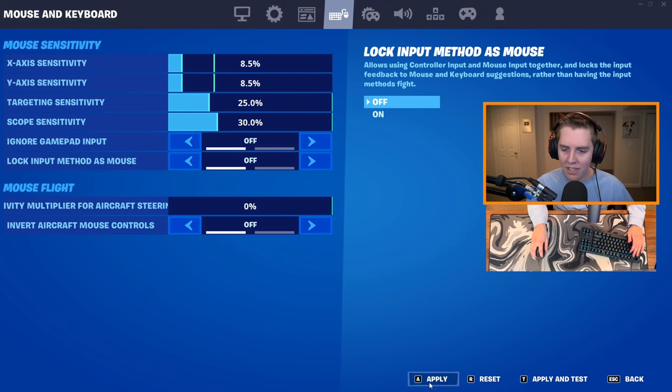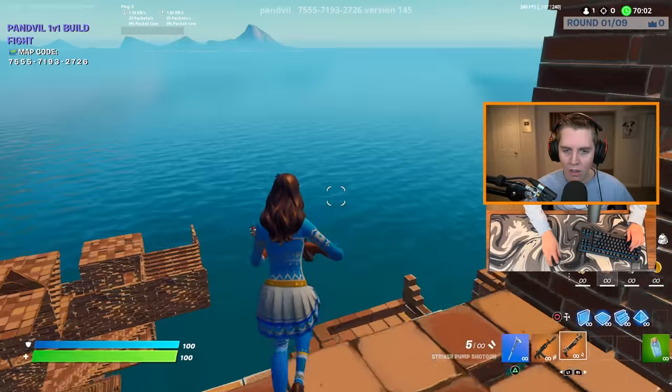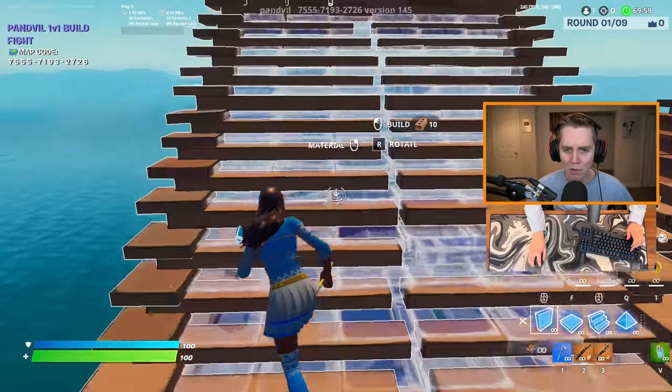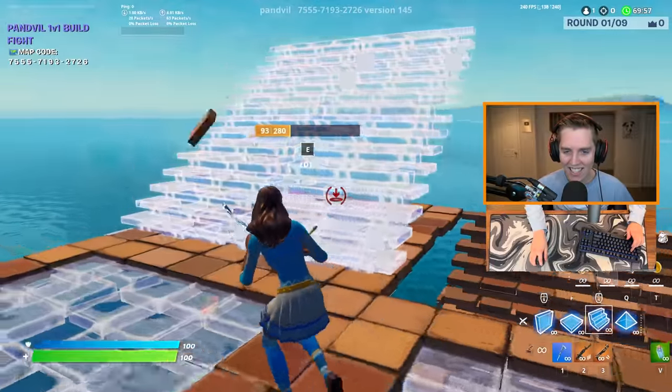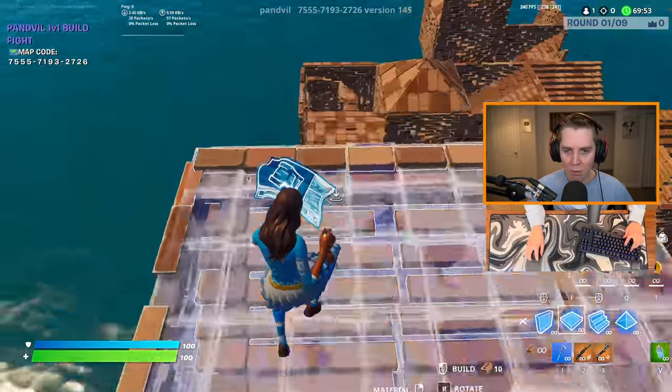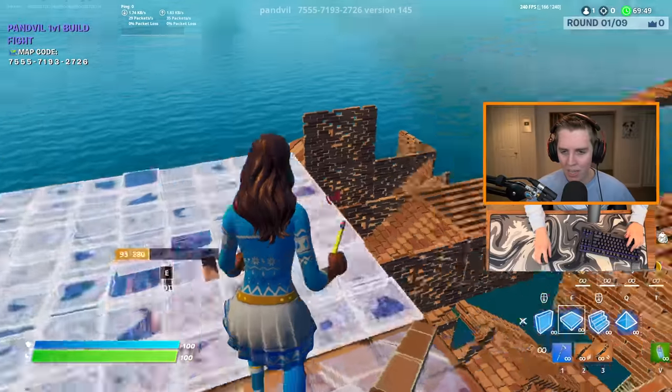If I do not have this on and I am currently with double movement, or I have double movement settings, why did I just say I'm with it? What is double movement, my girlfriend? I mean, your boy is single.